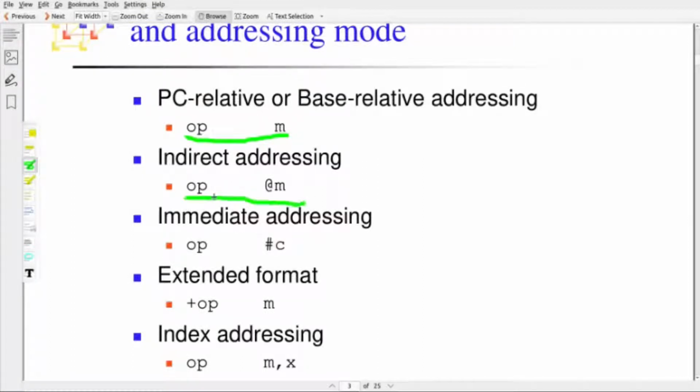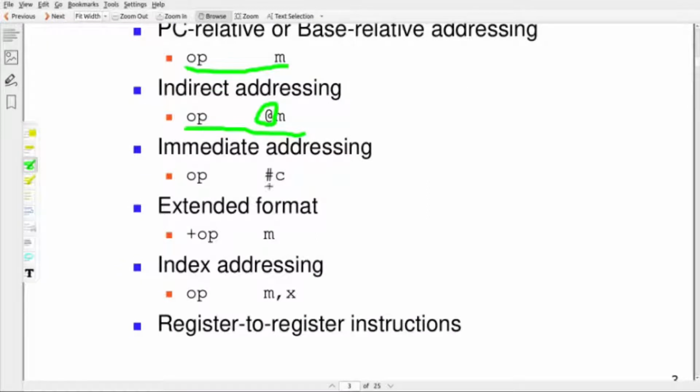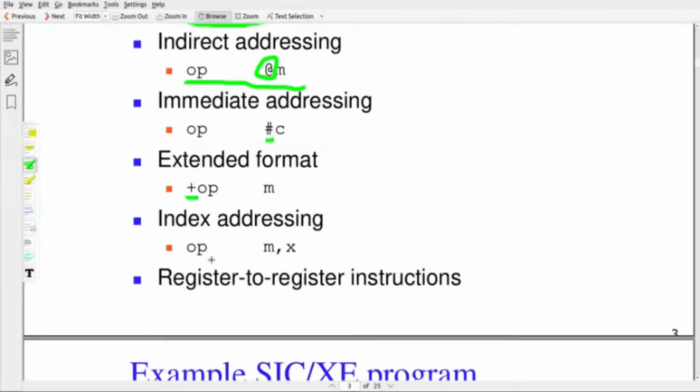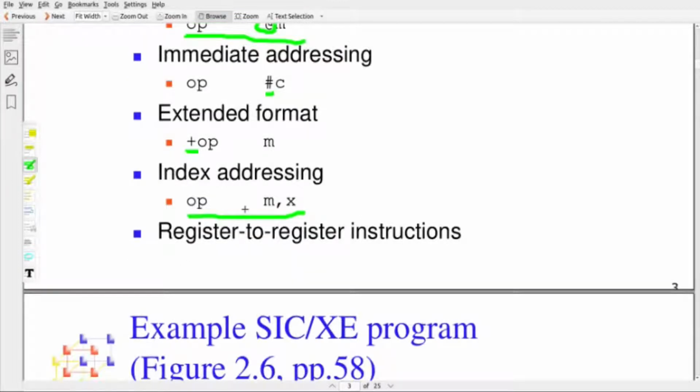We can write the instruction this way, where we put the at-the-rate symbol at the beginning of the operand. Then immediate addressing mode, where we write a hash symbol to show it is immediate addressing mode. If it is an extended format, like an instruction belonging to format 4, then we need to put a plus at the beginning of the instruction. In indexed addressing mode, we definitely get an index register as an operand, so we write it this way, where OP indicates the operation code. SIC/XE also supports some register-to-register transfer instructions, so that is also categorized here.